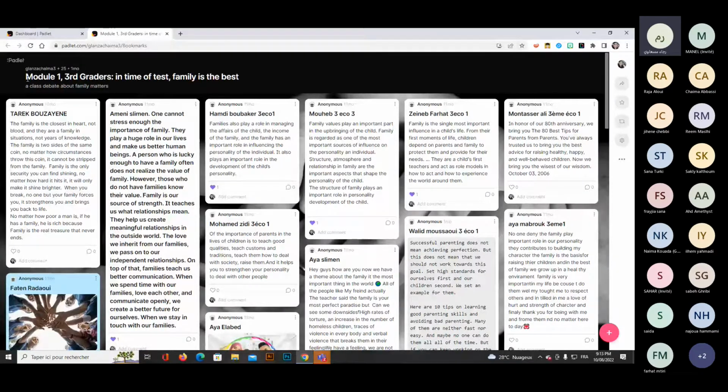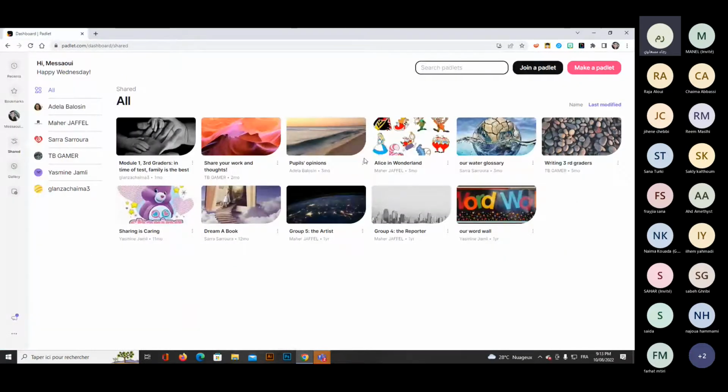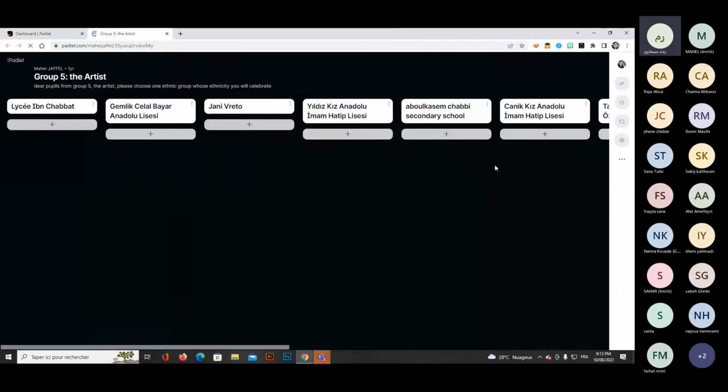I will show you another Padlet. Here, for example, you see we have different columns. We have different schools. It was an international project. So each school writes under the suitable column their work, their choices.